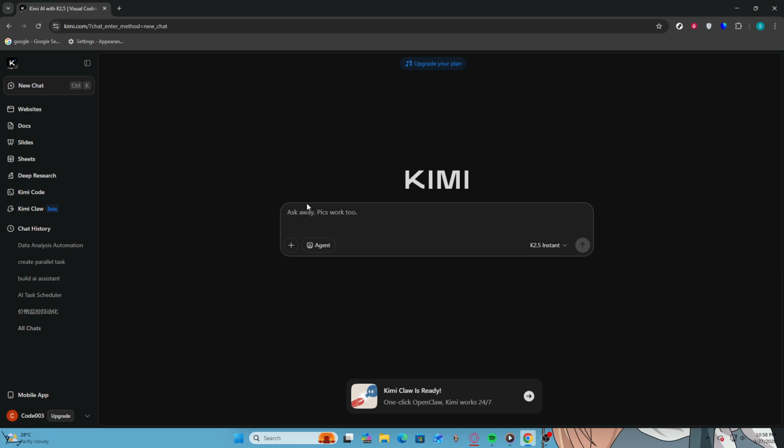After that, find and click on the plus icon, typically located near the prompt area. This icon allows you to add new elements or files to your current session. Once you click it, a new set of options will appear for you to choose from.